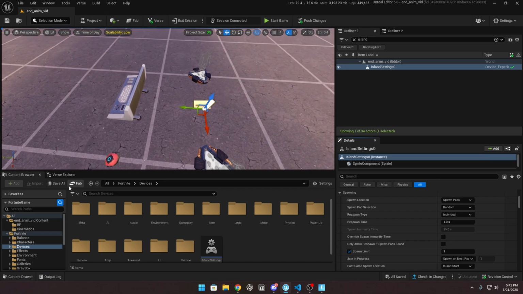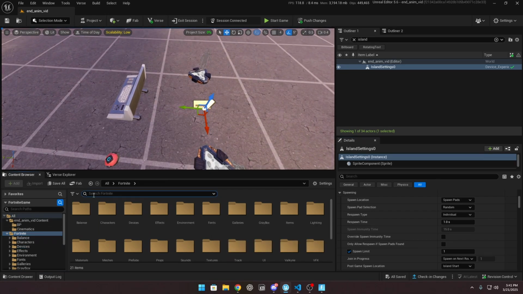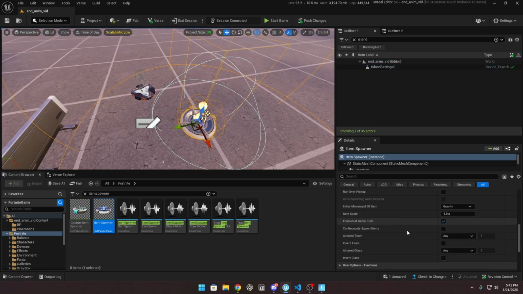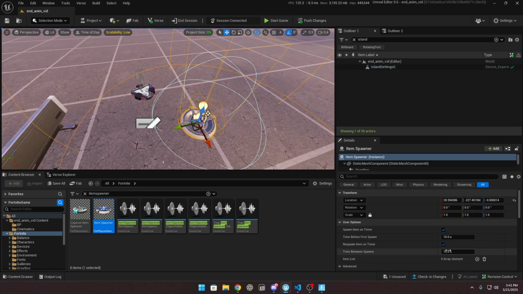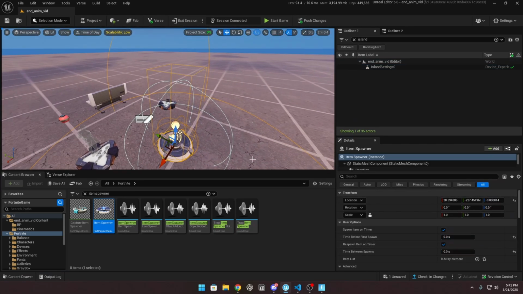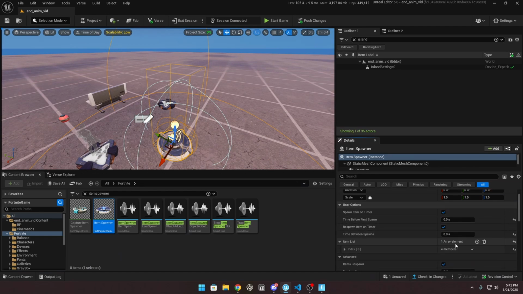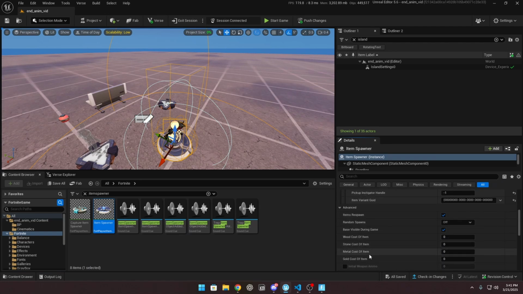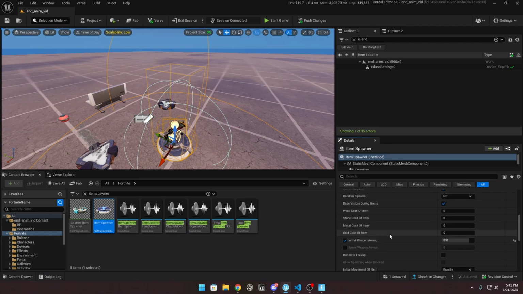I actually forgot to put some item spawner, so let's put in an item spawner, so we can shoot the other player to test it out. So let's set it up to 0 seconds and add some pump shotgun. Yeah, this should work, and initial weapon ammo to full. Okay, let's start the game and test it out.